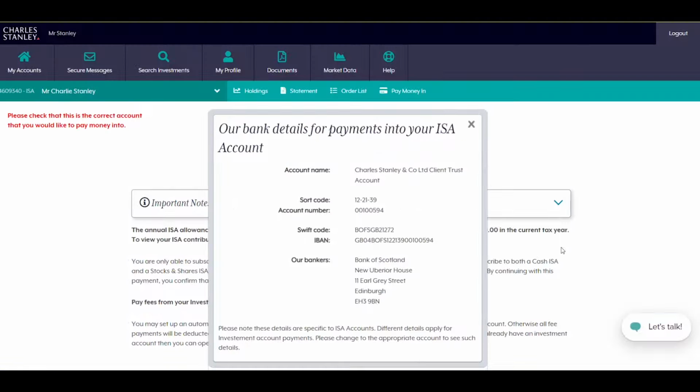This time there are 2 important things to remember: that all payments must come from a bank account in your name and to include your 7-digit account number with the payment. Then, all such payments will be credited to your account on the working day of receipt.